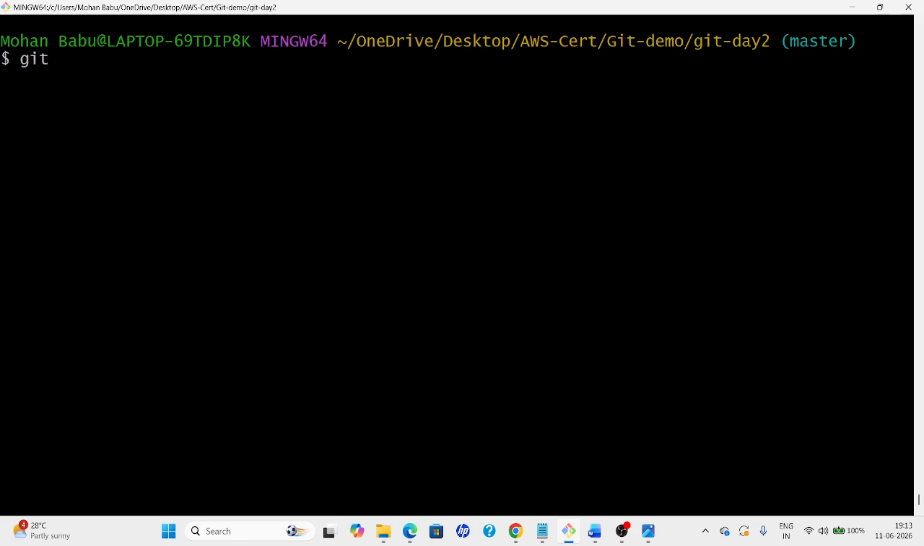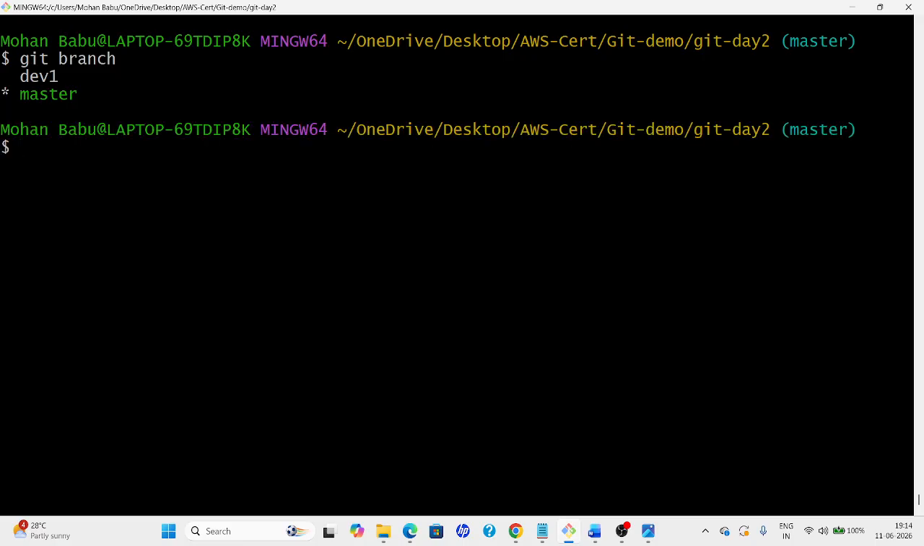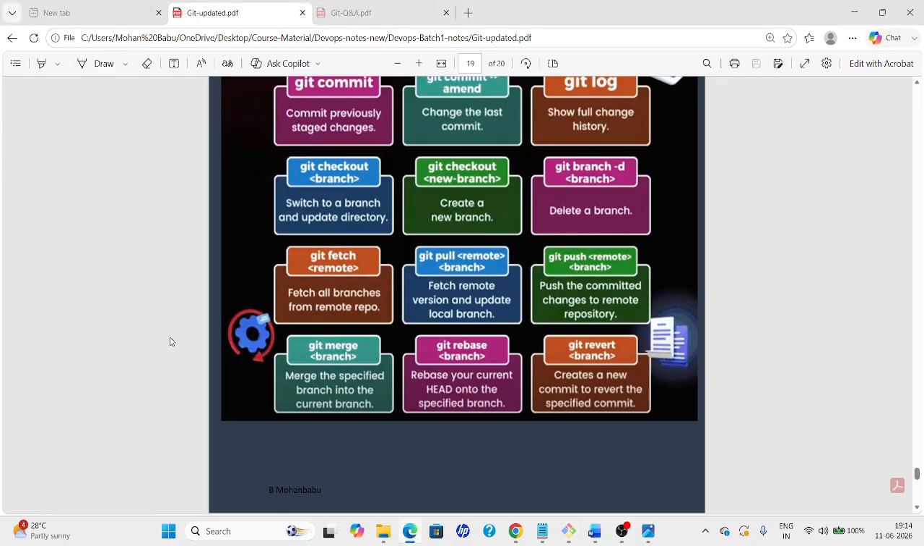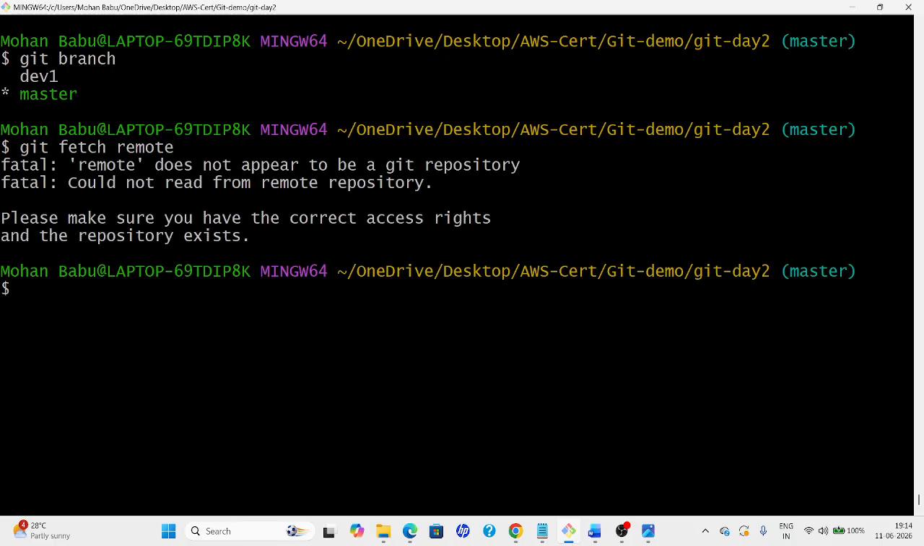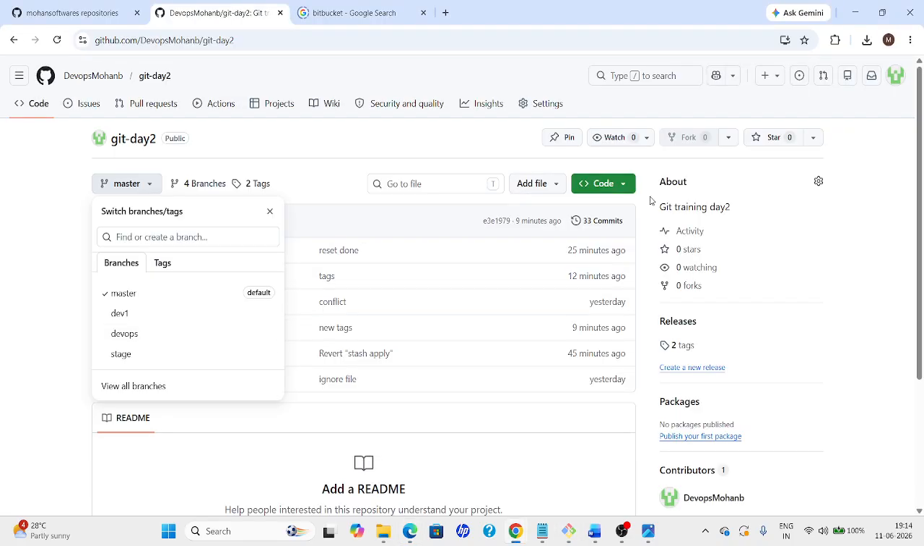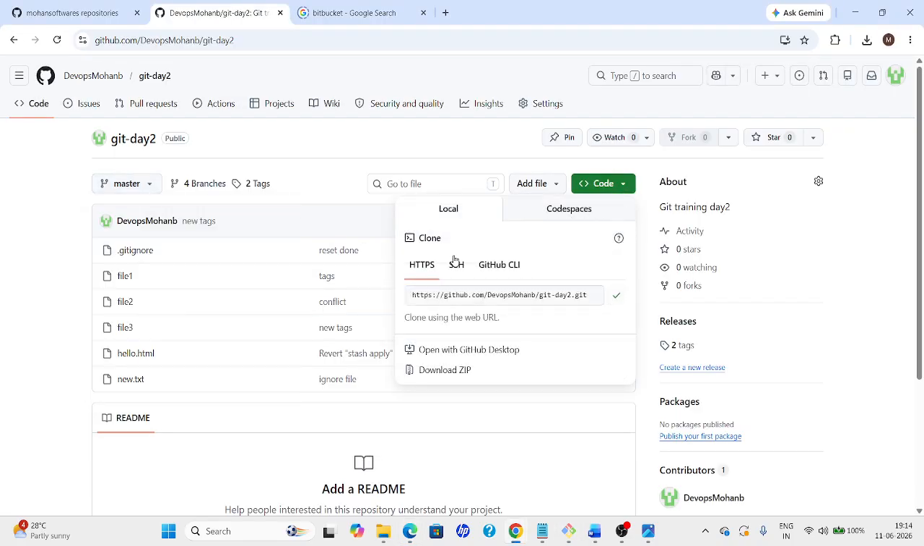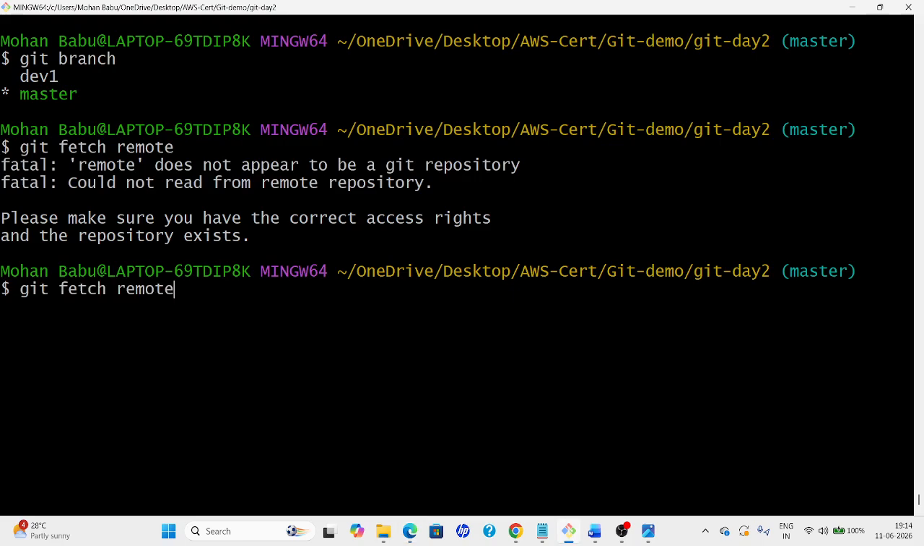First I will check git branch. What are the branches present here? Dev1 and master, only two branches. I will check git fetch remote. Okay, git fetch, and I will provide the repository URL. Git fetch.